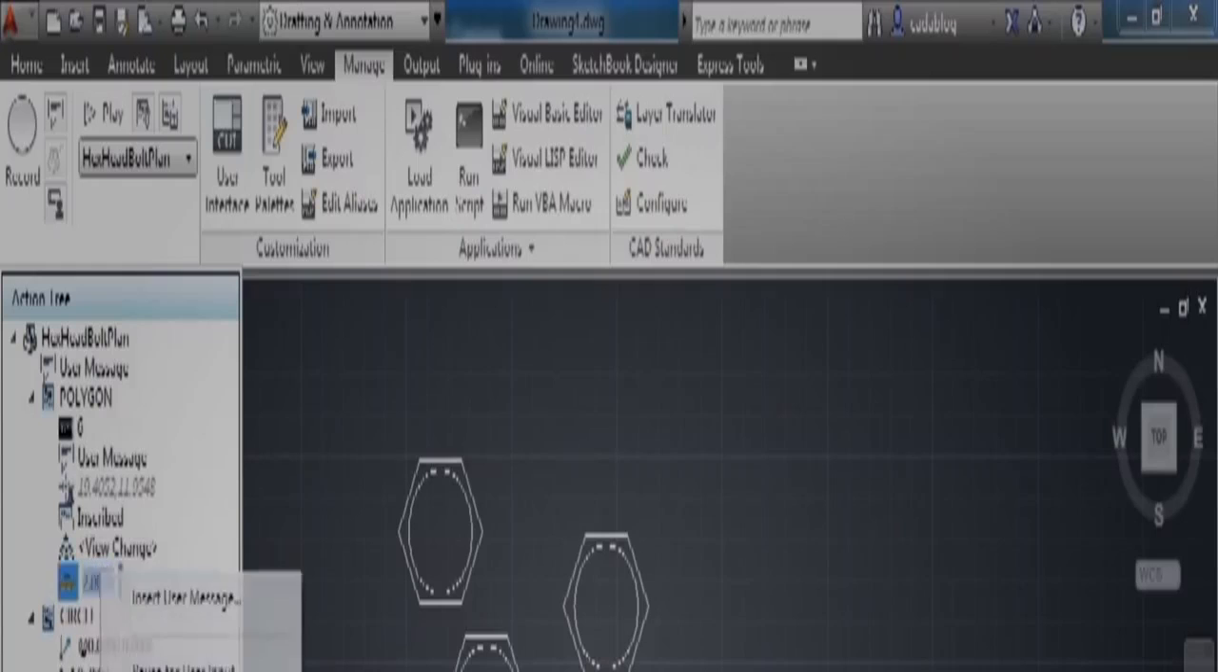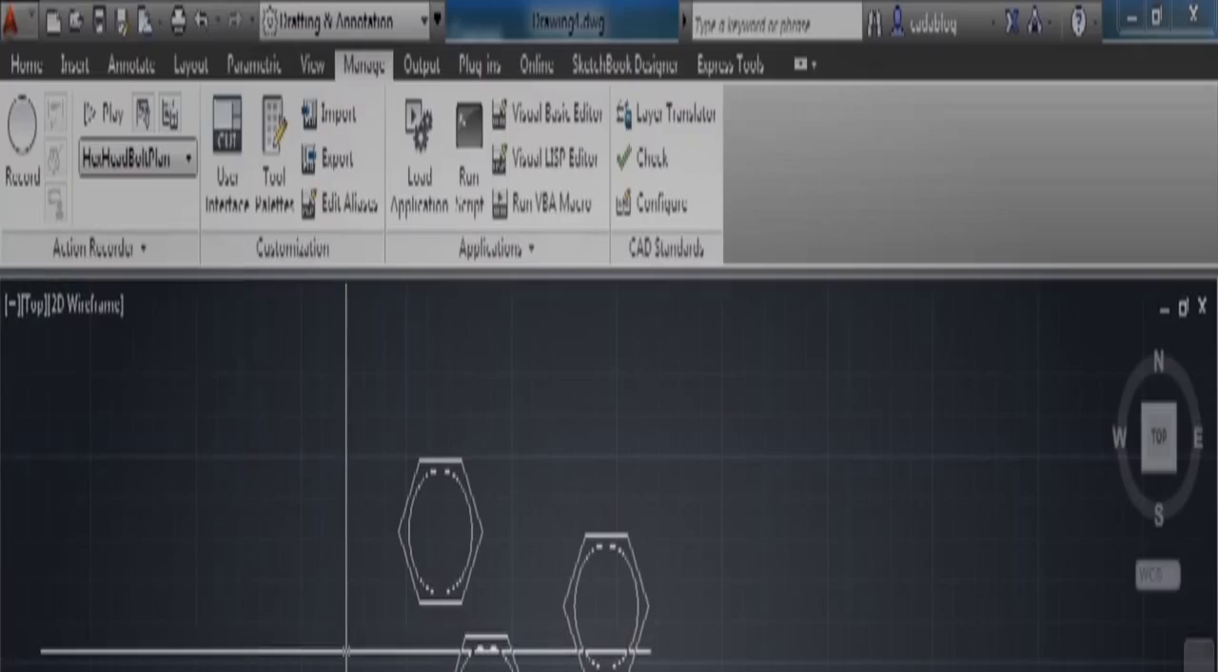Let's edit this. And there you go, there's that. So that's how you edit your macros. That's what you do with them.